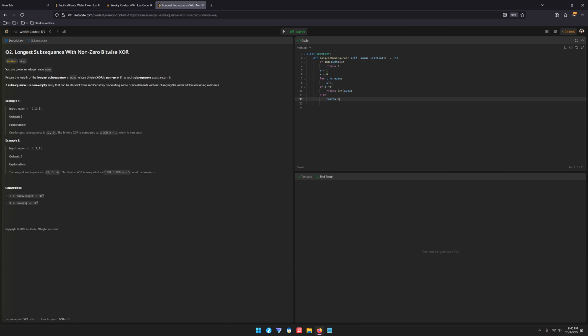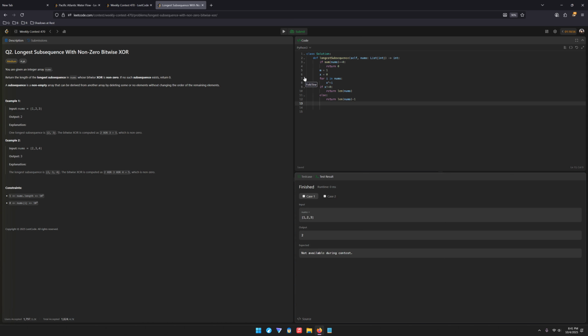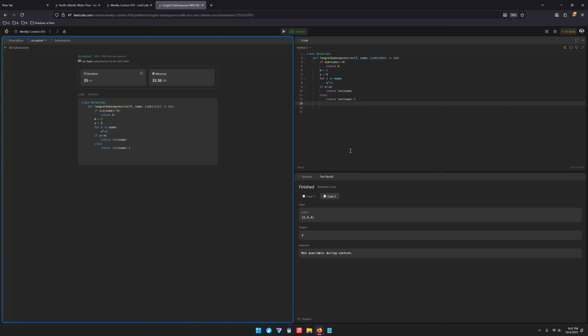return length of nums minus 1. I thought we were going to have to do some weird stuff. This turned out to be pretty easy. Assuming I'm not wrong. 2, 3, yeah. Boom. All right, submitted. 1,000 passed. Sweet.